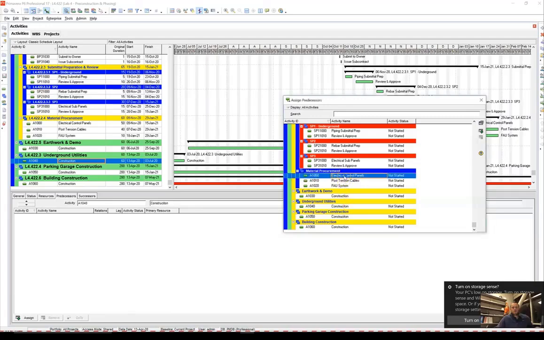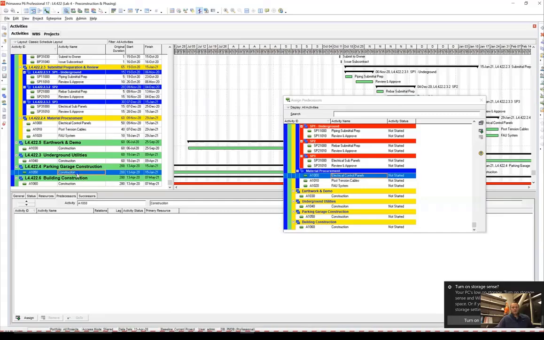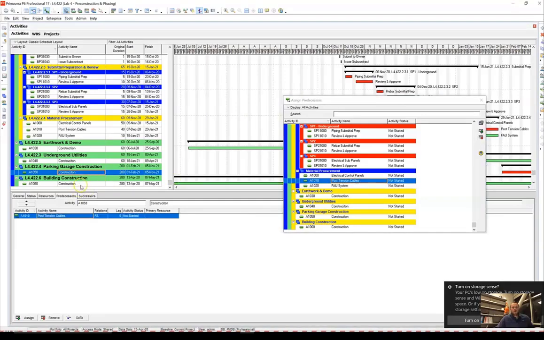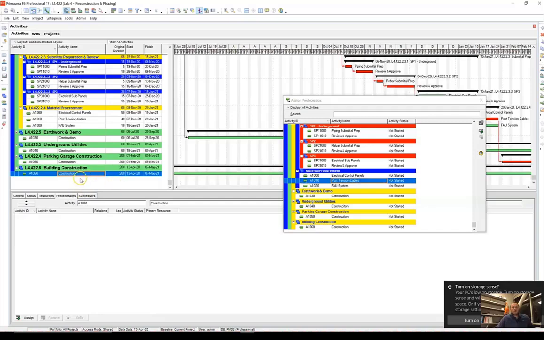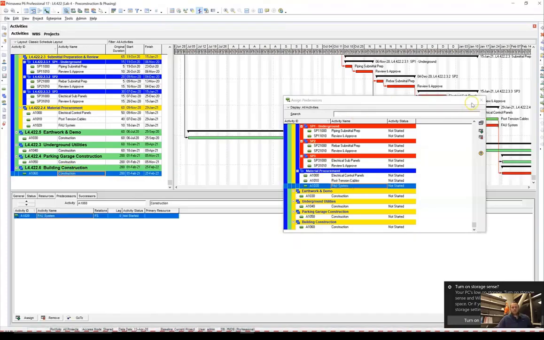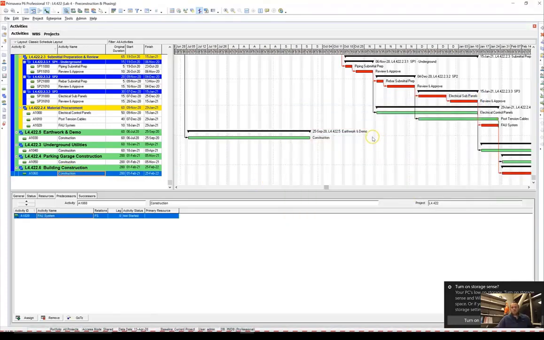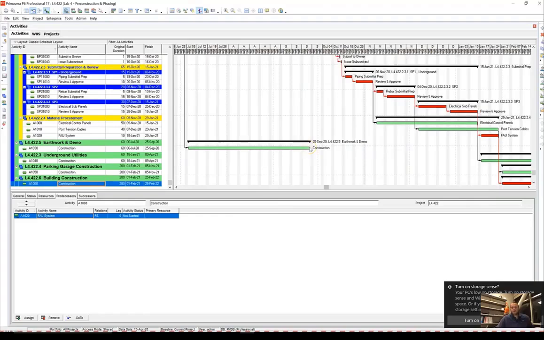Okay, so this submittal, my parking garage, I can't start that until this submittal is approved. In my building construction, I can't start it until my FAU, let's just say this is our MEPS, but let's say that's approved. Okay, so we got a decent flow right here. So this is just showing you right away we got a major issue.